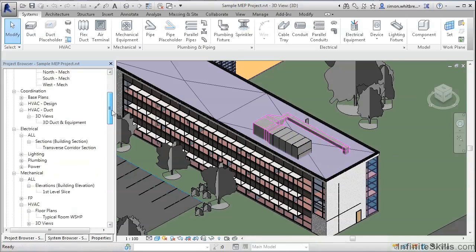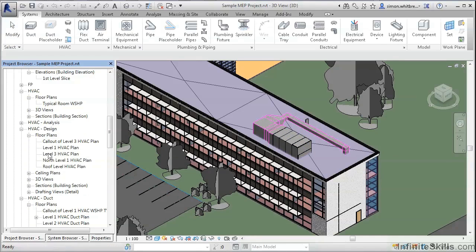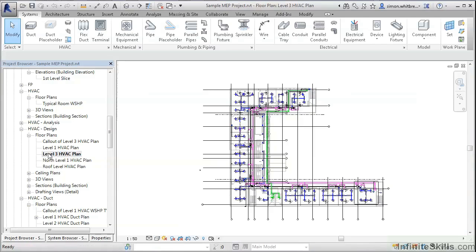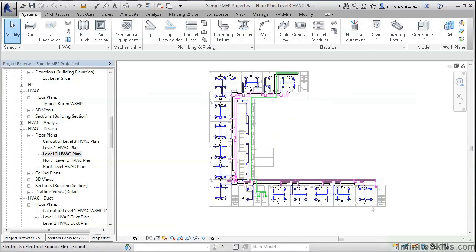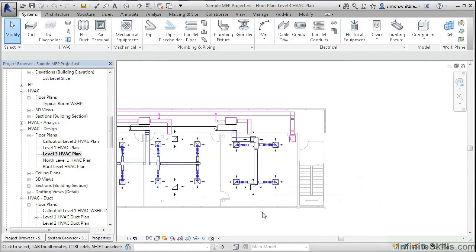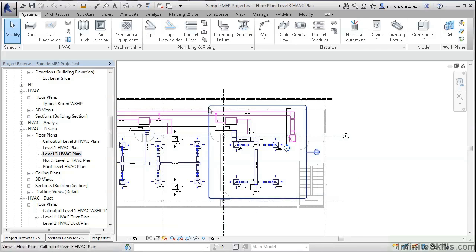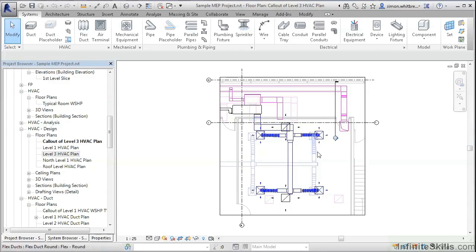From the project browser, let's go to our level 3 HVAC plan. At this point, I'd really like to focus on part of the building down in the bottom right corner. You can see here that I've created a callout. Double click on the callout and we can see a more detailed view of the building. This view is called Callout of Level 3 HVAC Plan.